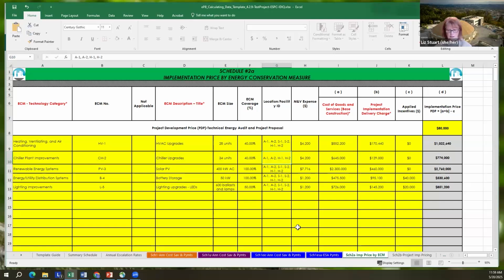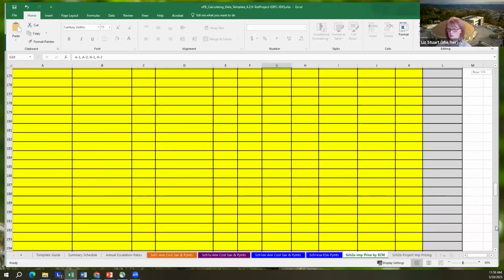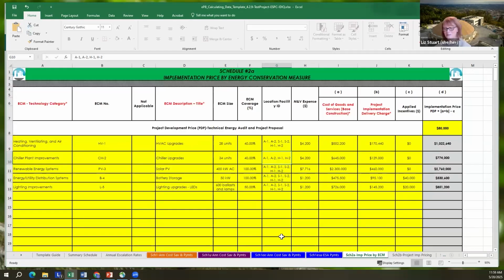So there's only 250. If you have a big project, you might not be able to do that for all your ECMs, but that could be useful if you need to track by location as well.